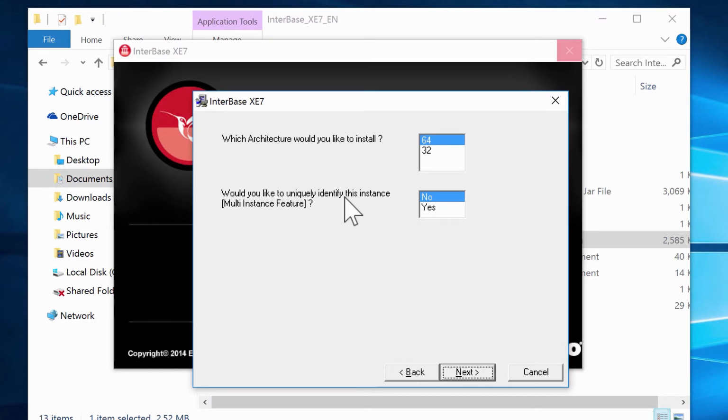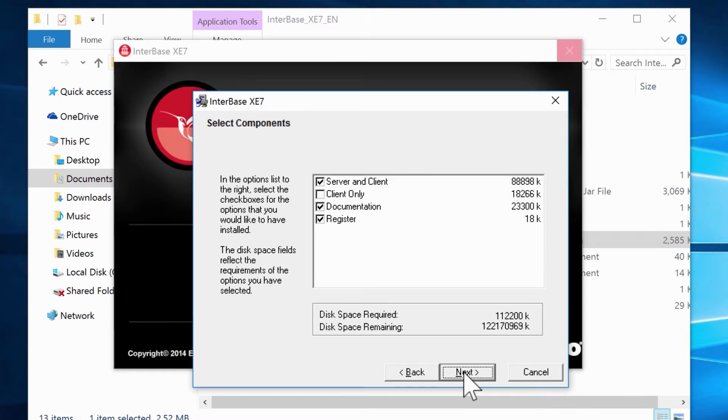Since I'm running a 64-bit operating system, I'll install the 64-bit version of InterBase, and I want to uniquely identify this instance using the multi-instance feature. So yes, I'm going to call my instance XE7, and I'm going to give it TCP port 3055 to uniquely identify it from the InterBase Developer Edition that's already installed on my box.